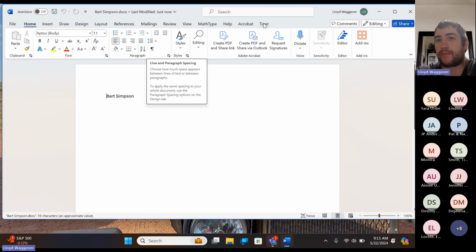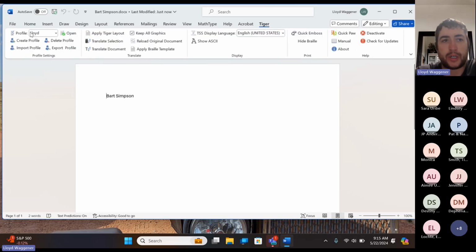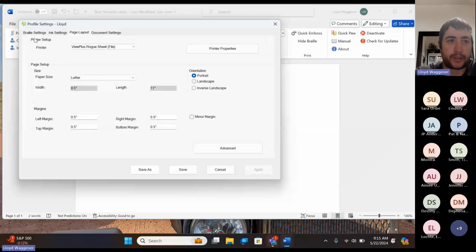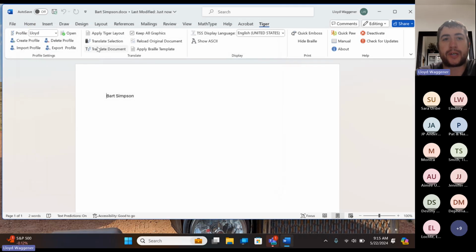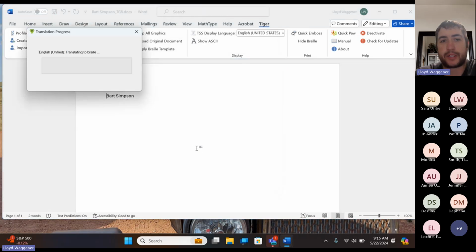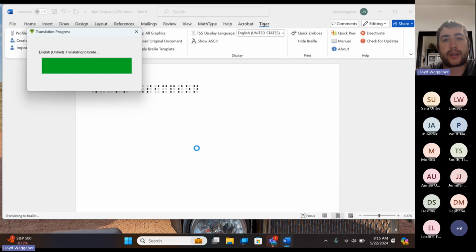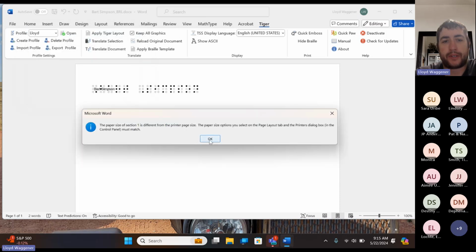So if you, for some reason, wanted to change to a different profile, I just selected the Lloyd profile here. So we had grade 2 with all contractions. If I want to switch that to grade 1, I can switch this to grade 1 and click apply, and then go back and retranslate the document again. And now we have grade 1.